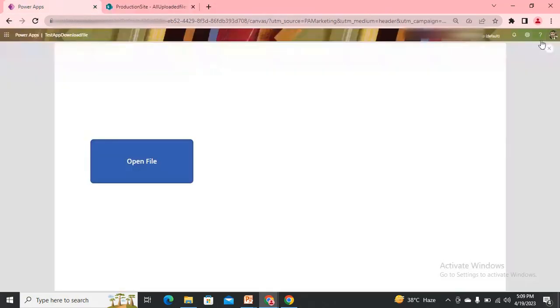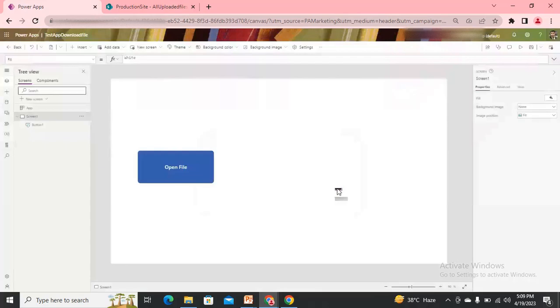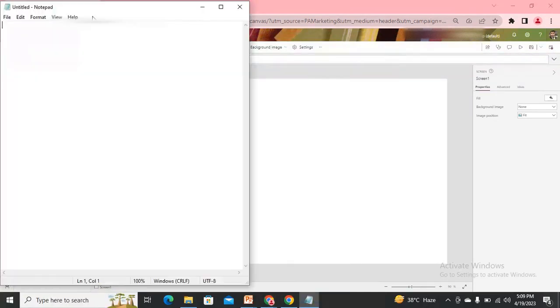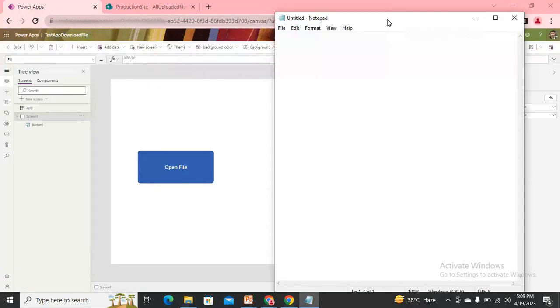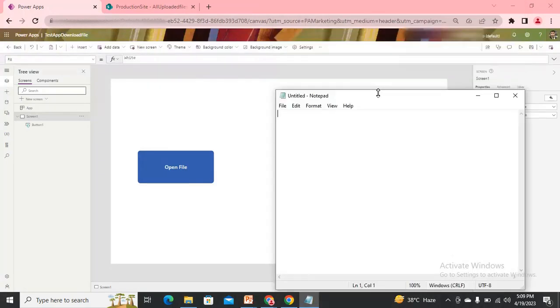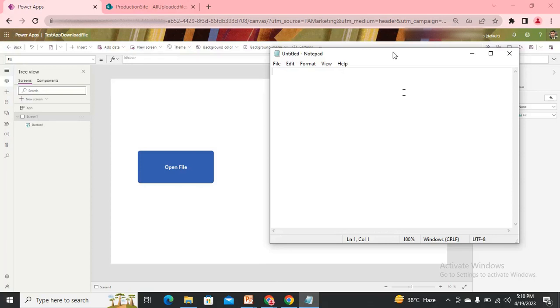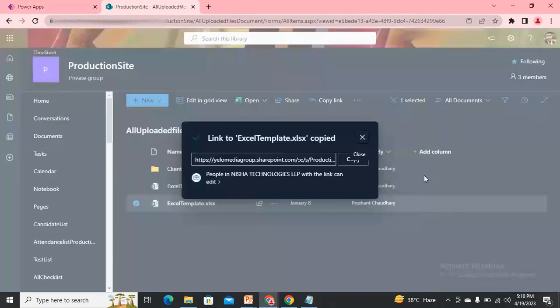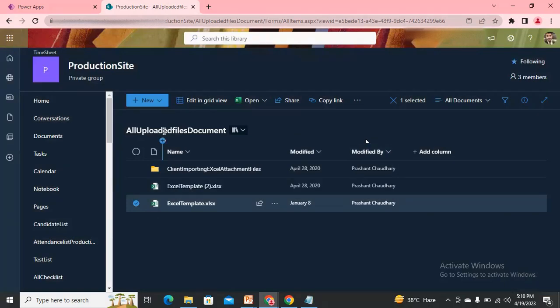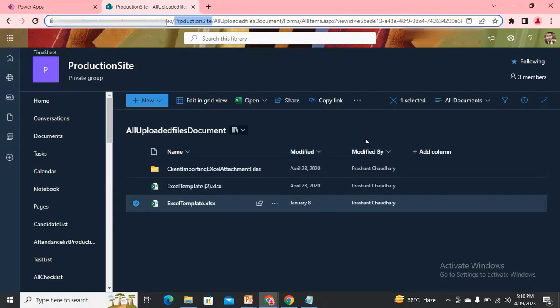So what we need to do in order to download the file into the local system, we'll open one notepad. Let me just show you the logic. Later you can implement it as per your needs. Sometimes your file would be created from the Power Automate flow, so this logic works in most places. So we come to the SharePoint, and I'll simply copy my SharePoint site URL.